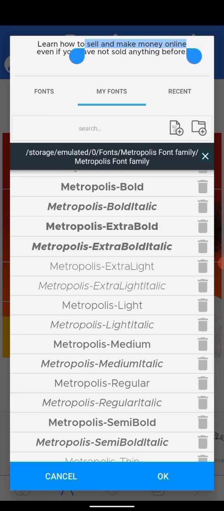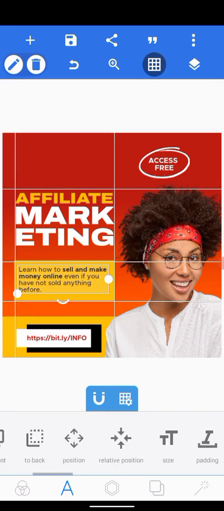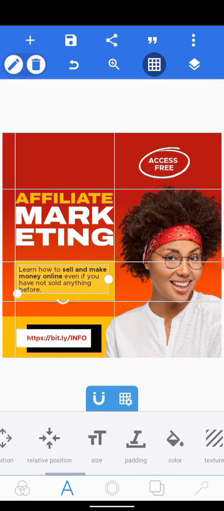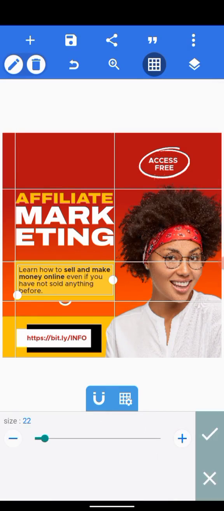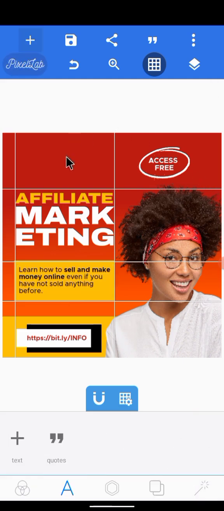This is it. So I'll make this bold. After highlighting it, click on Metropolis bold, then click on OK. So you have this here, right? Good. I'll go to size, and then I'll increase it a little bit like this and click on this. Great, I have this here. So our design is coming up.